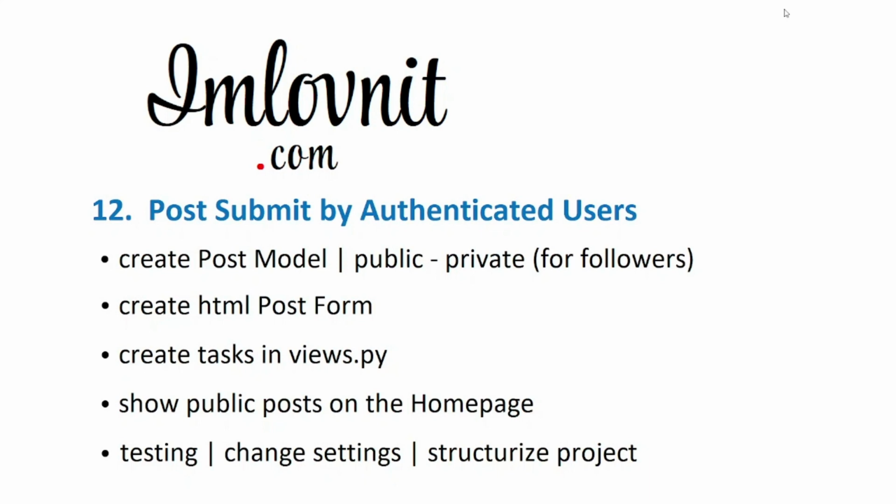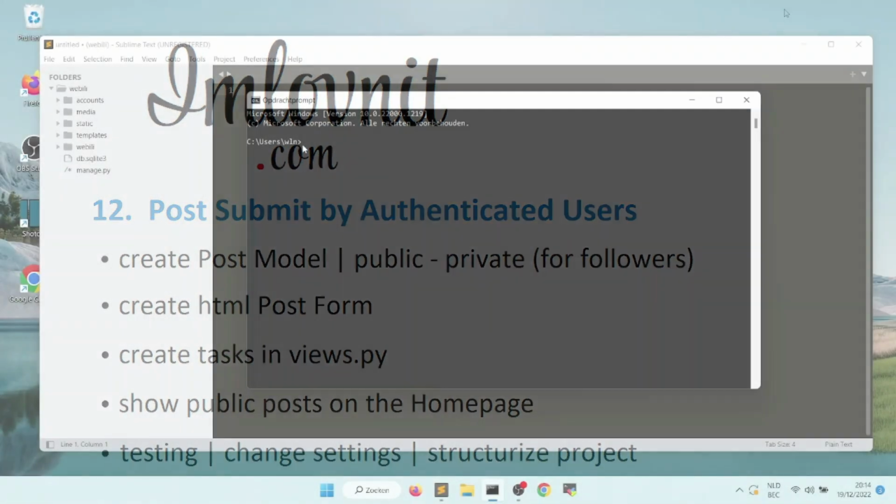In our next video, we will create the detail page of the post and start adding the comment, reply, like, and pin functionalities. Lastly, we will test our post task, add some lines of code in our settings file, and structurize the project by creating a blog app and adding template folders and HTML files.